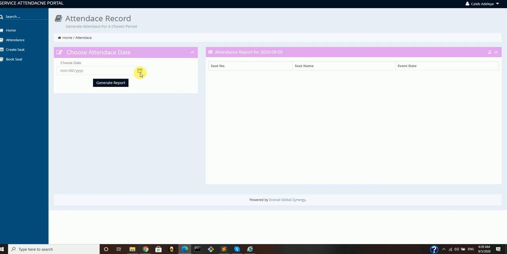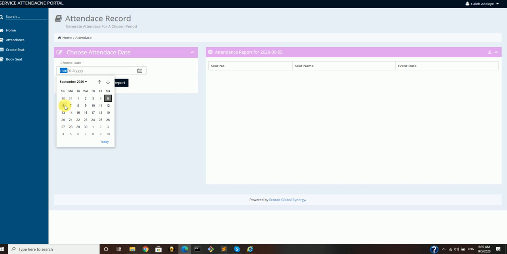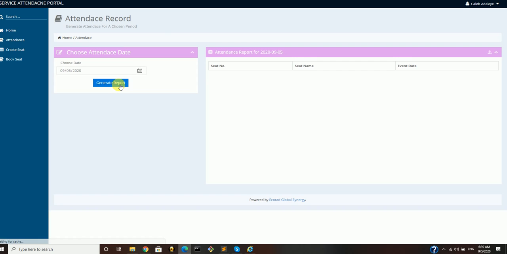So let us look at 6. This is September 6. Let's generate a report for September 6. Okay, so now we have only one choir member that has booked a seat, and I can export to Excel here for anybody that you want to give. Just export to Excel and give them the Excel copy.